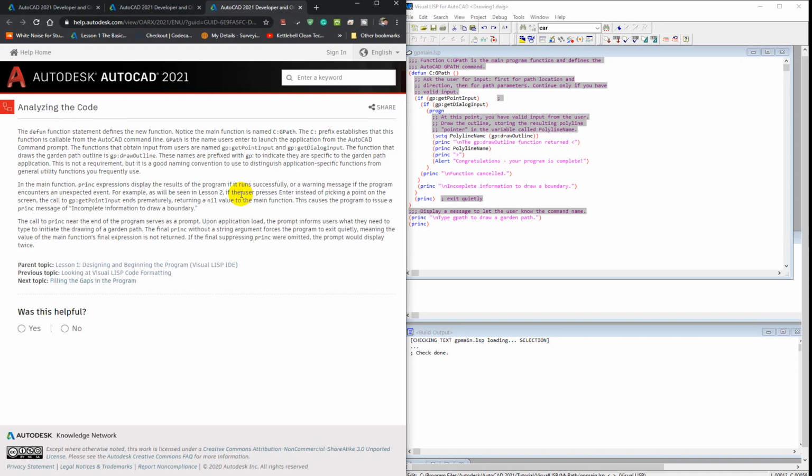Analyzing the code. The defun statement defines the new function. Notice the main function is named C:GPath. The C: prefix establishes that this function is callable from the AutoCAD command line. GPath is the name users enter to launch the application from the AutoCAD command prompt.